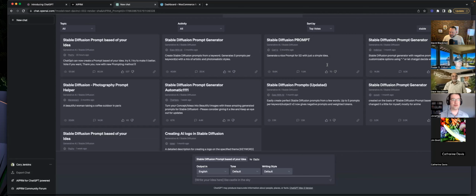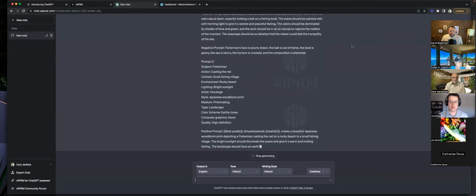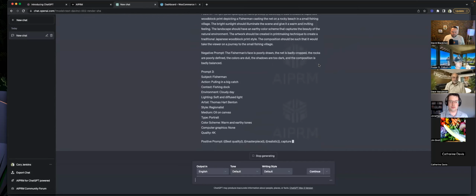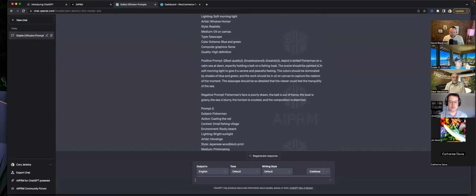Fisherman holding a bait. Okay, so this will definitely be probably a challenging one, just with a fisherman in it and stuff, but we'll see how this comes out. So I'm just going to take that, and you can see down here in the Stable Diffusion prompt based off my idea, I'm just going to put that in there. So this is spitting out a few different prompts here.